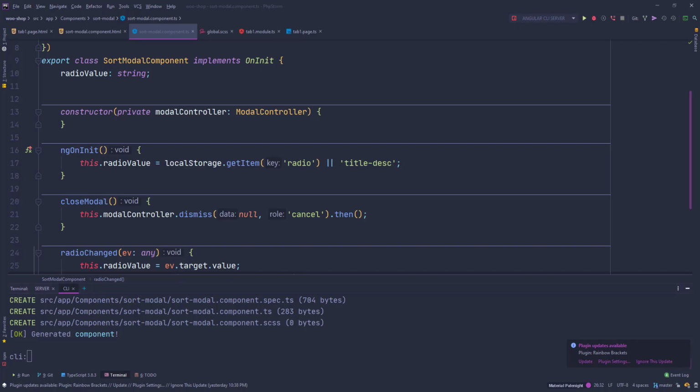Hello friends, welcome back to part 14 of this tutorial series. In this part we will implement the filter functionality in our project.